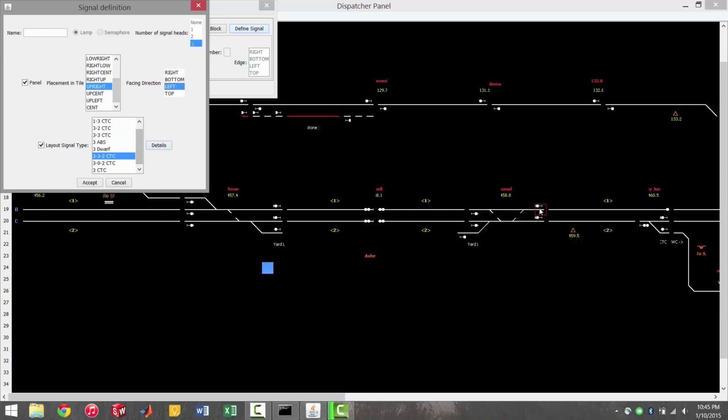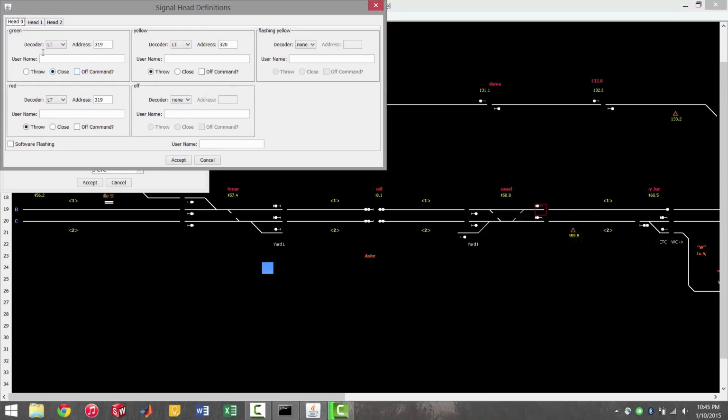So this is a 3/3/2. If you've seen the newest signal bridge he's put in, it's an old Southern cantilever with dual 3/3/2s at the west end of the yard at Russell. And once you go into a signal template and you edit it and end up defining the signal aspects, you have to go in there and do something with the signal aspects before it'll let you click this, but you can click details. And it brings up the menu that allows you to program in what decoder addresses control what lights on what signal heads.